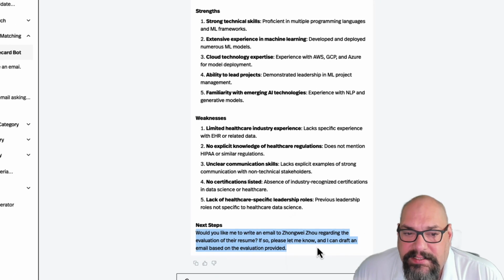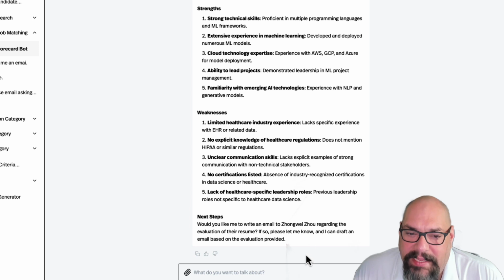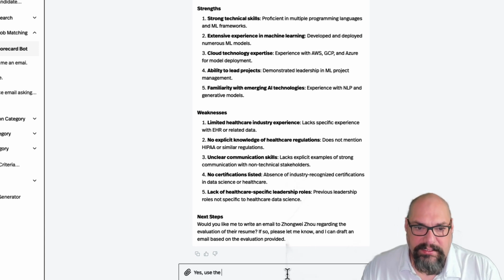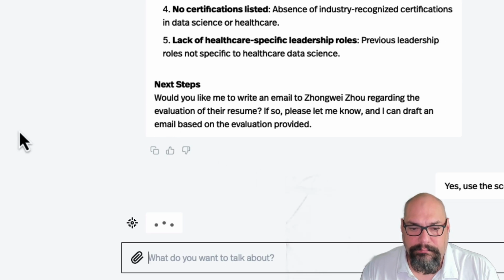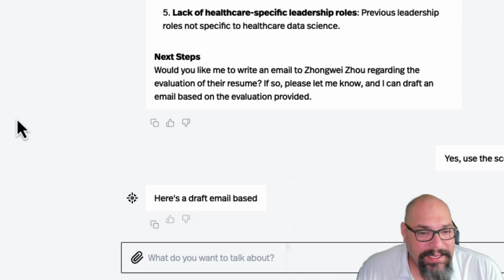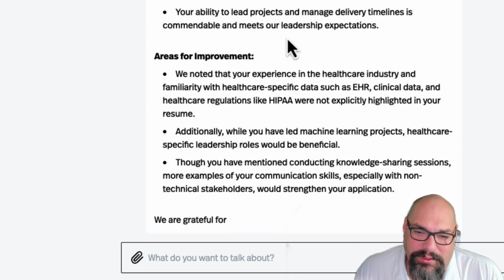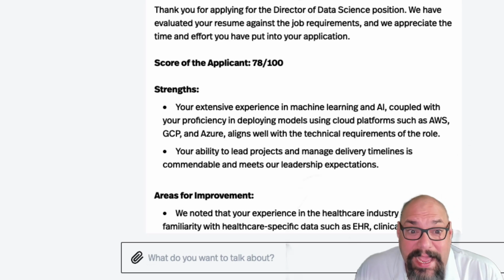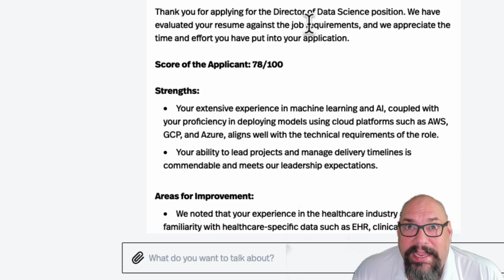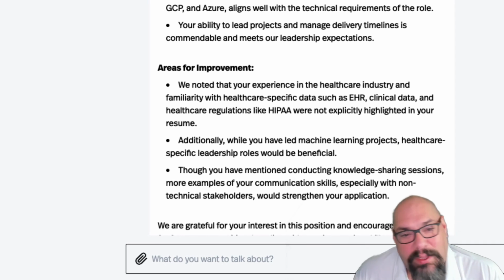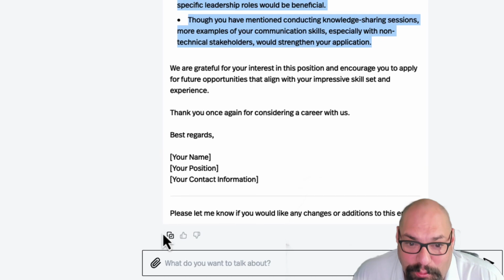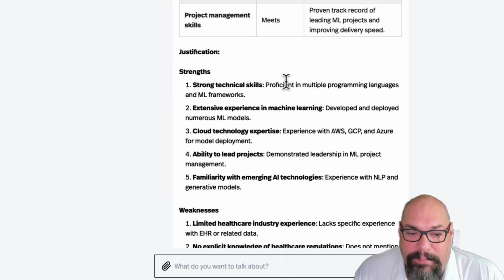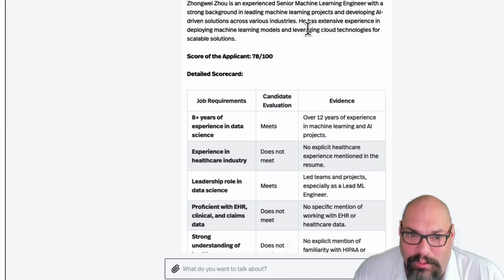And you're going to see it asks, would you like me to write an email to the candidate regarding their evaluation? Yes. So I'm going to hit yes. Yes, use the scorecard. And on all these chatbots, each time you use the results, there we go. Perfect. Okay. So now I have, hey, you're not qualified. Thanks for applying. I gave the strengths and the areas of improvement. So now I can just copy and paste this, put it in my ATS and send it away.